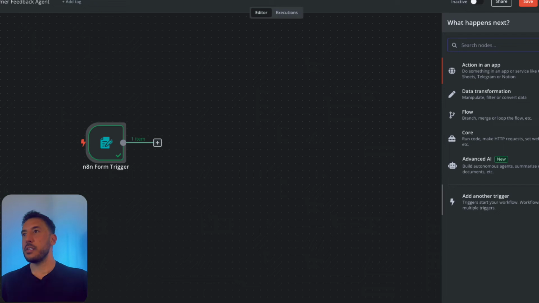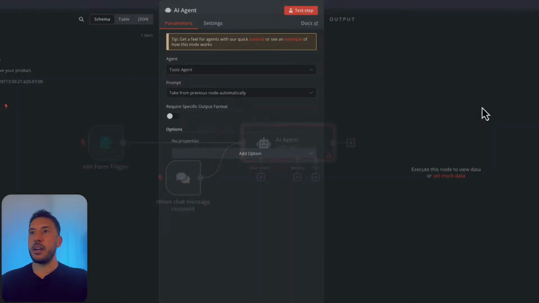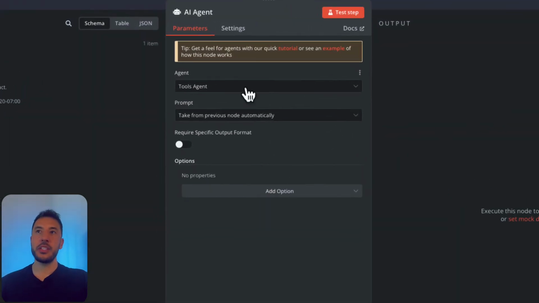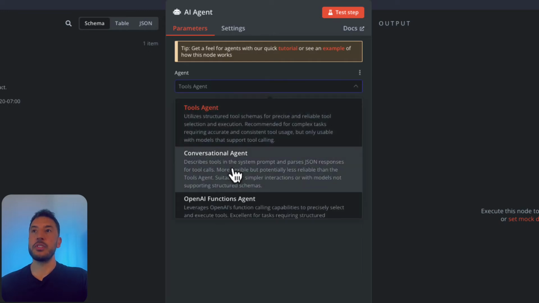All right, so now let's go ahead and add our AI agent. So I'm going to click on this, advanced AI agent. Okay, so this AI agent is actually not going to be a tools agent because we're not utilizing a chat model where it's just going to grab from the previous node if it's a chat. Because this is a form trigger, we want to be able to manipulate the data that we're receiving. So this time we're going to choose a conversational agent.